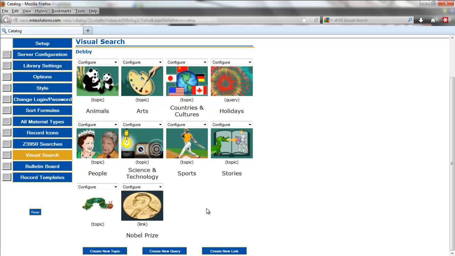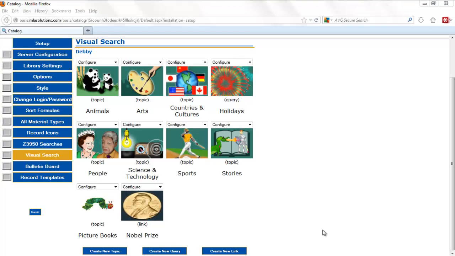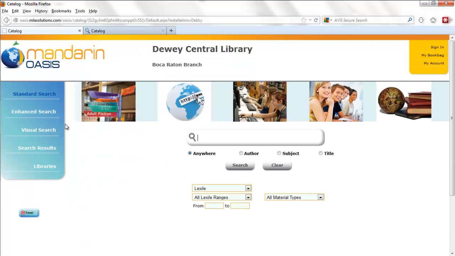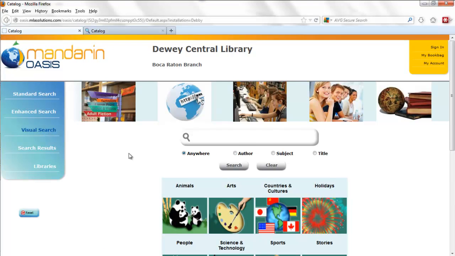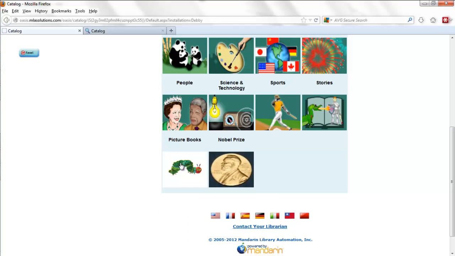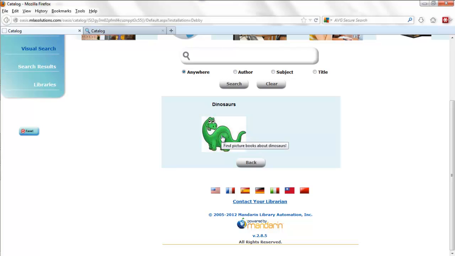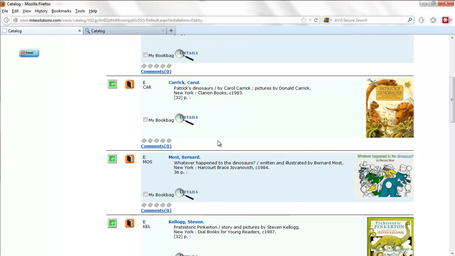When you're finished making changes to your visual search, you'll want to go back to your Oasis to see your new components. If you're in the full setup, click on the Setup button at the top left, and then click on the name of the installation you're customizing. If you logged in directly to Visual Search Setup, then just close that window. If you're still logged into Oasis, click on Reload Visual Search to see the changes you've made. If you're opening a new Oasis session, you will see the changes. Test your new or modified components to make sure they look and work the way you expect.